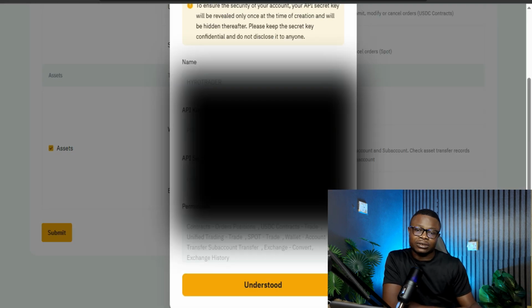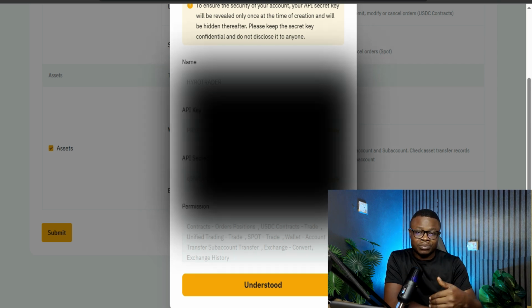And voila, guys, your API key and your secret key have been generated. Before you exit this page, make sure that you copy the secret key, because if you exit this page, if you click on I understood, for instance, and then you come back, you will no longer see the secret key. The secret key will no longer be visible, but the API key will still be visible. So make sure that you copy the secret key before you exit this page.